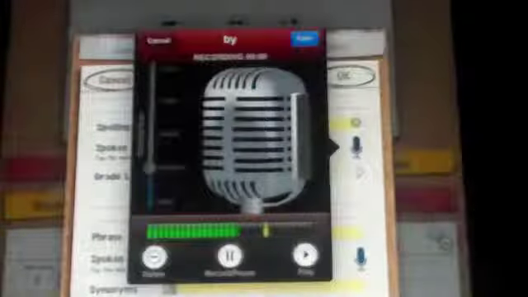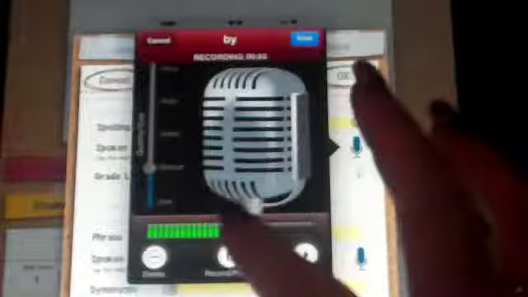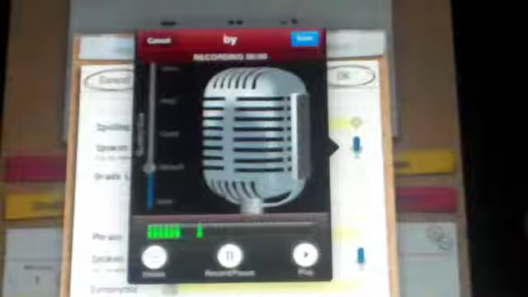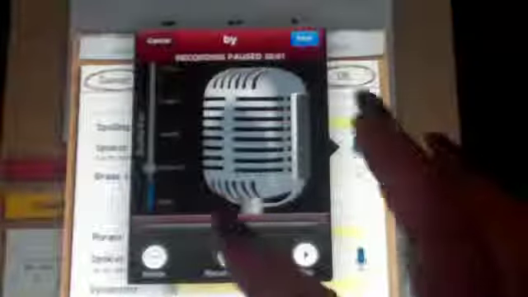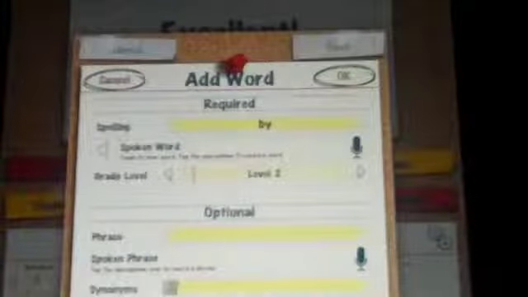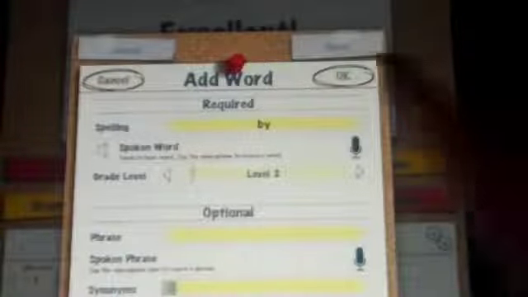So we say yes, we want to add another word. So we're going to add by. And again, we're going to record the word. So I'm going to stop that and delete that one. By. Let's listen to it, make sure it's okay. Yes, it is. Save, and so on. So you can easily add your own lists, and as I said, you could also add your own phrases. So it's a really brilliant application.